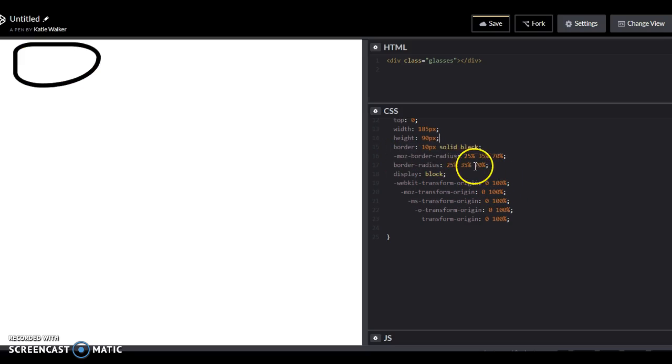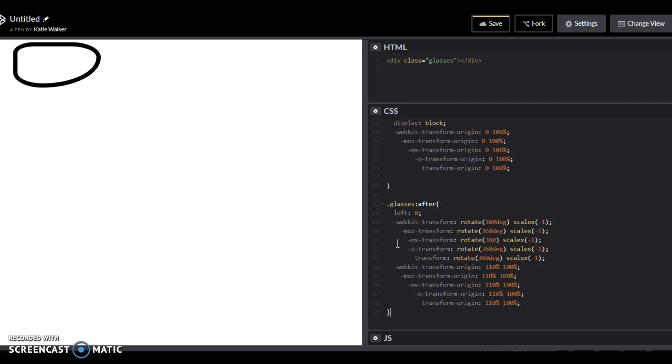Then we have our radii set at 25%, 35%, and 75% or 70%. This kind of reproduces my frames, if you will. And then because there's only one half of our lens, we'll need to do the other half. So we'll take that after pseudo name, just like we did in the heart, and then rotate it.